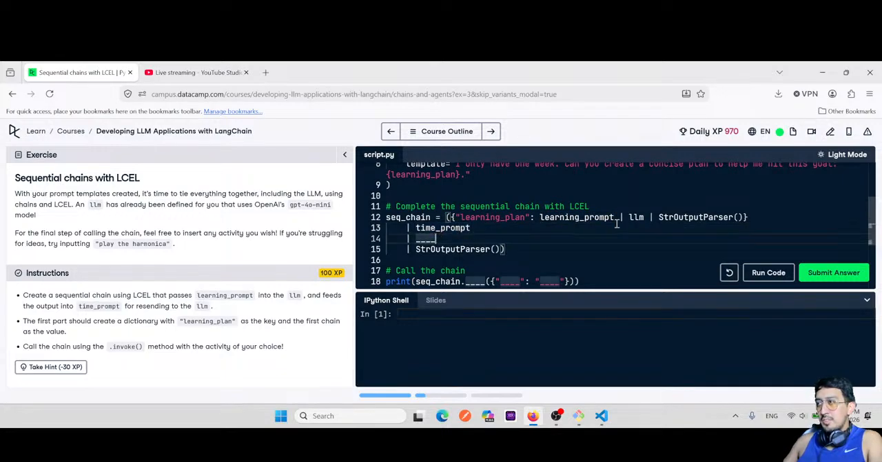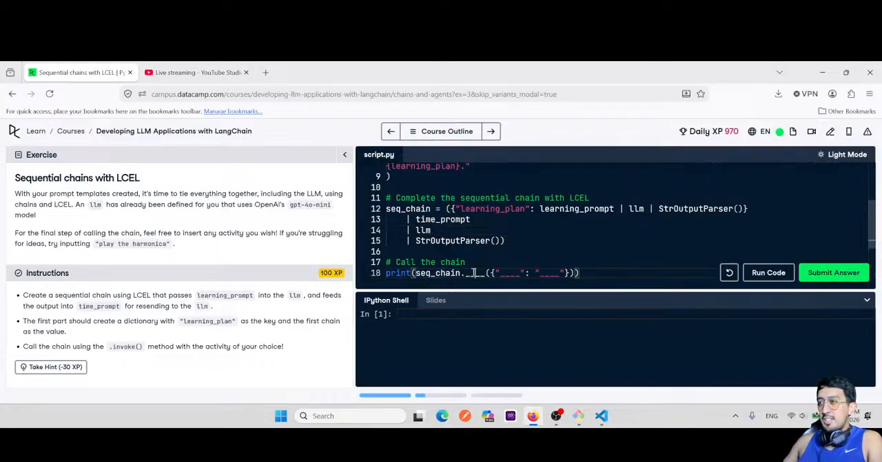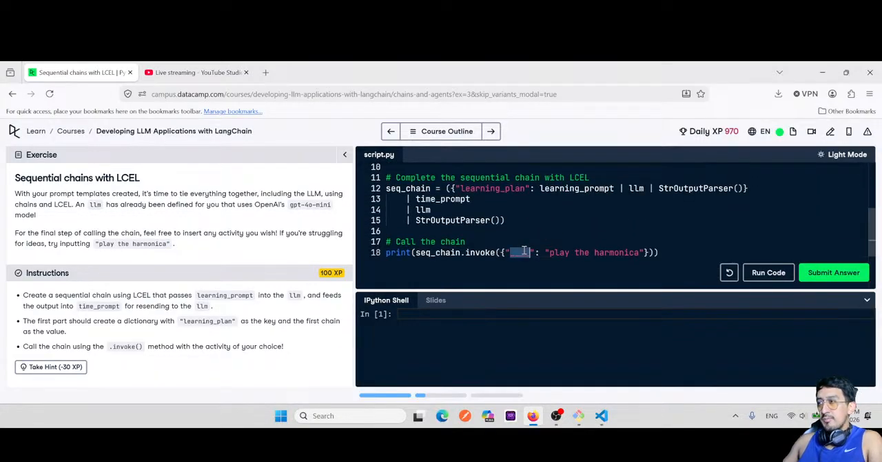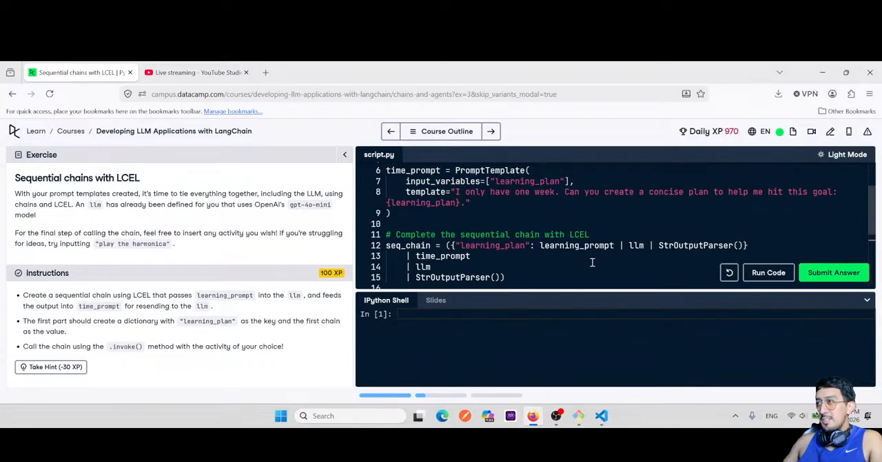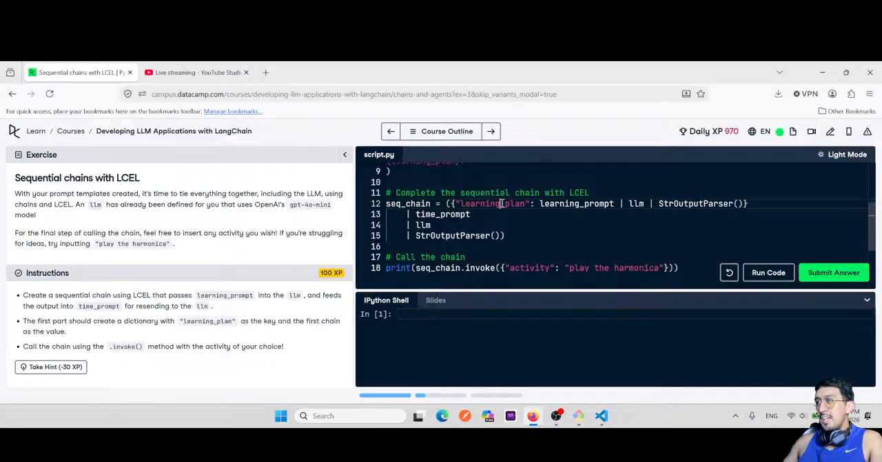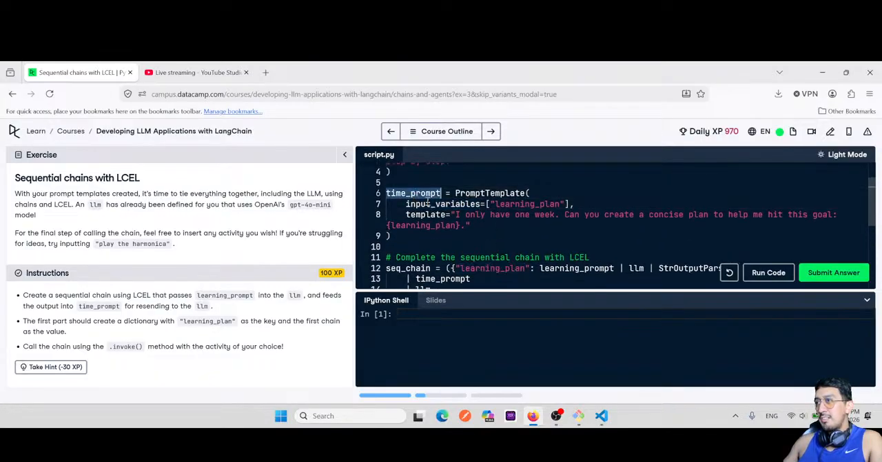And as an input, it's going to be chained with the LLM. Then in the sequential chain, I'm going to invoke, and in this invoke, I'm going to put "play the harmonica" as the activity. So first, it's going to put this into here. It's going to say, "I want to learn how to play the harmonica, can you suggest how I can learn this?" And it's going to return the learning plan, which is here, and then this is going to be input into here.